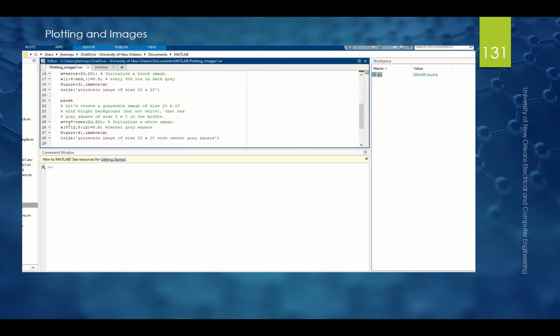And multiply by 0.8. And then in the center of that image, from rows 8 to 12 and columns 8 to 12, which is the center of that image, we're going to change that color to 0.5. So we're going to make it gray, kind of gray again.